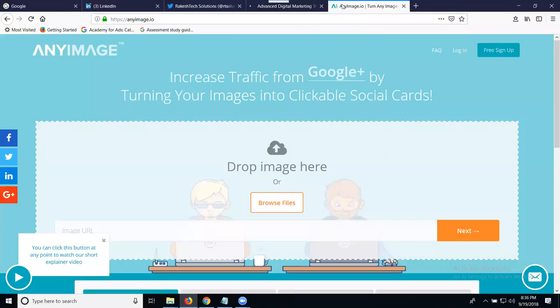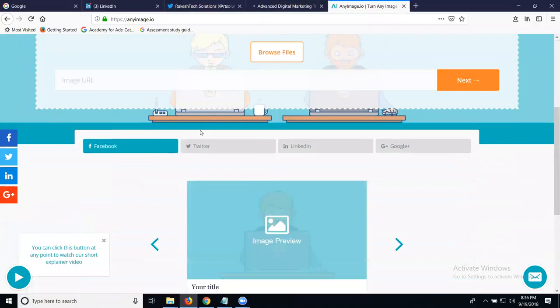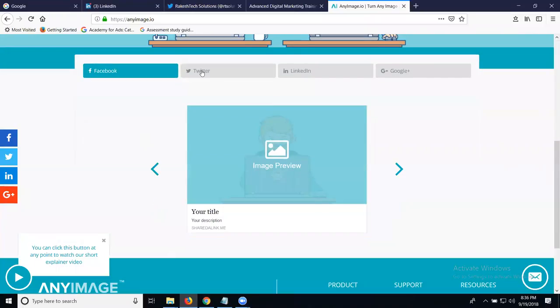Now here, the website is called anyimage.io. Anyimage.io. Don't make any spelling mistakes. This website we can use for promoting on Google+, Twitter, LinkedIn, and these options. All social media will be used for this.